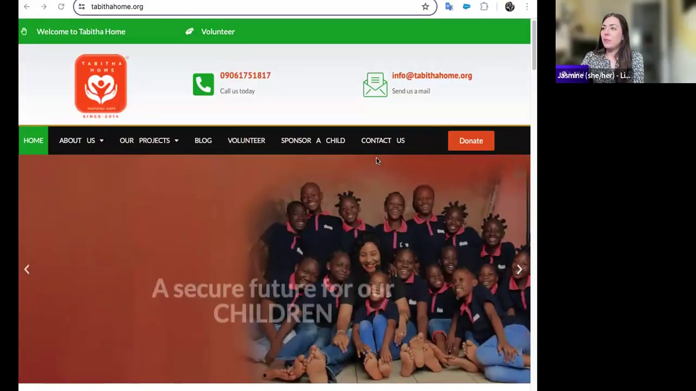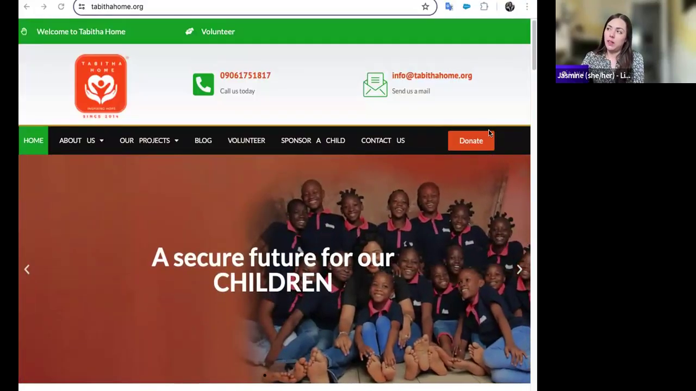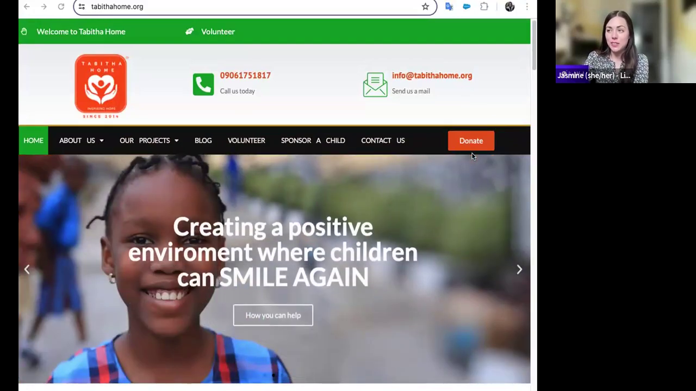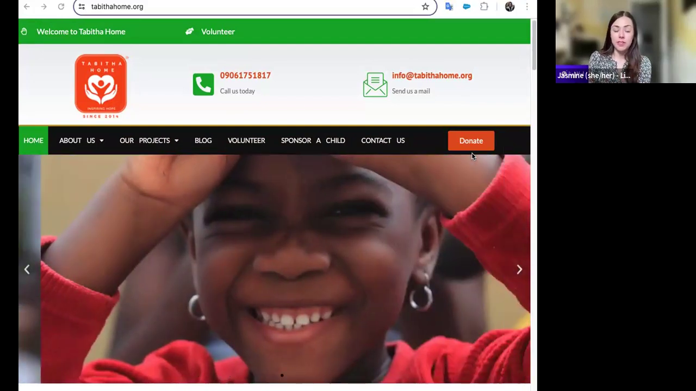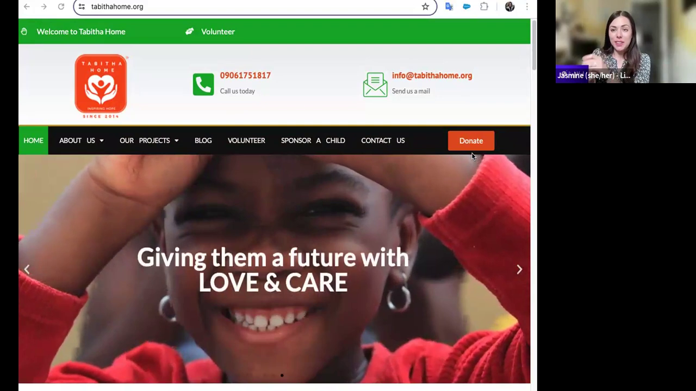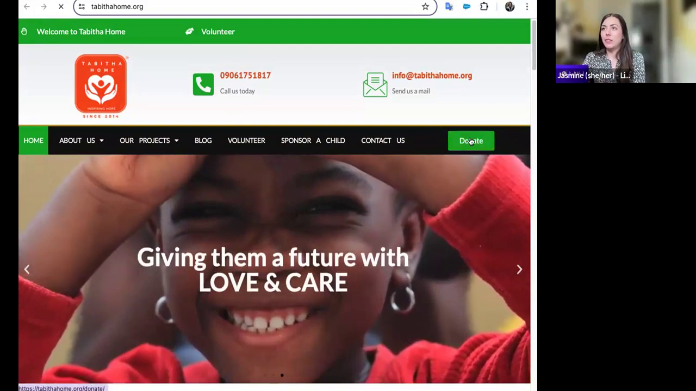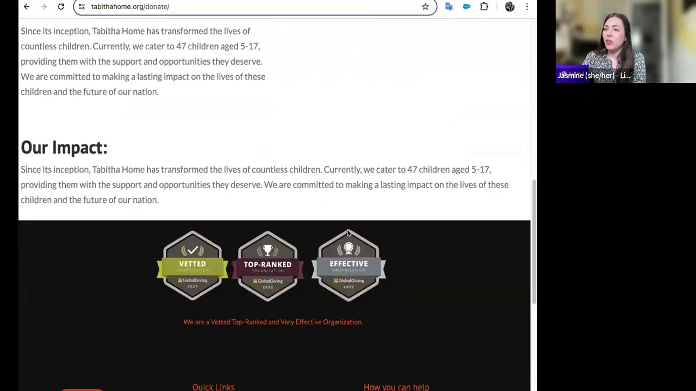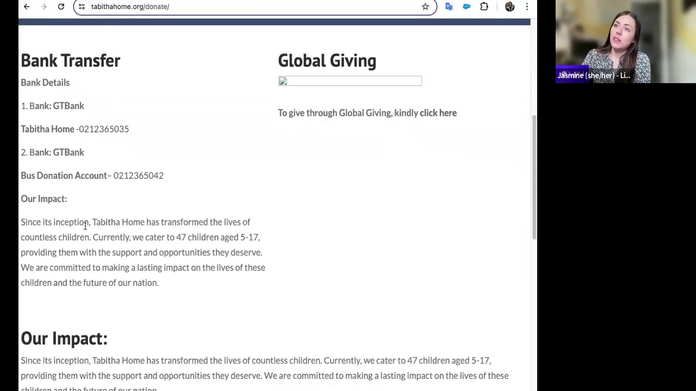I also think that menu is really clear, and we love a highlighted donate button. I think that's really important if you're looking to increase online donors. We often think that, of course, everyone knows that you want to donate, but actually we need to make it stand out to make that really clear for people. And when I click on here, I can see we've got some different ways to donate. So by bank transfer, by Global Giving, and you can click through to the Global Giving page.